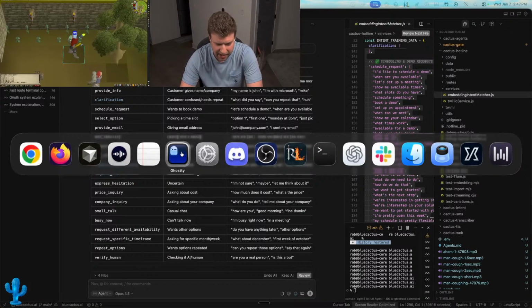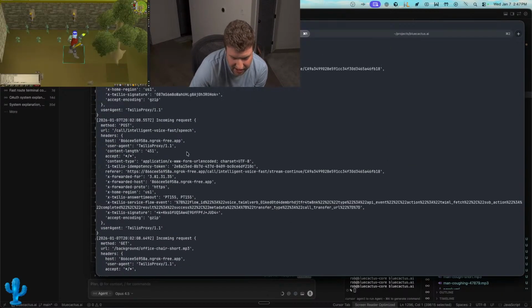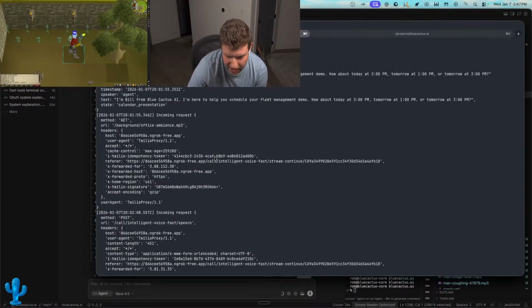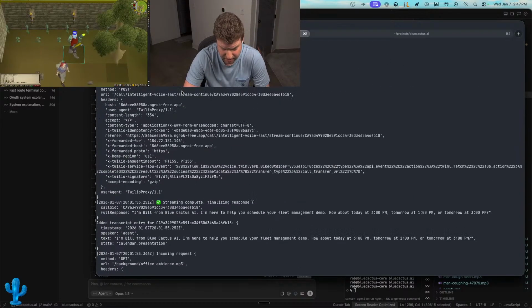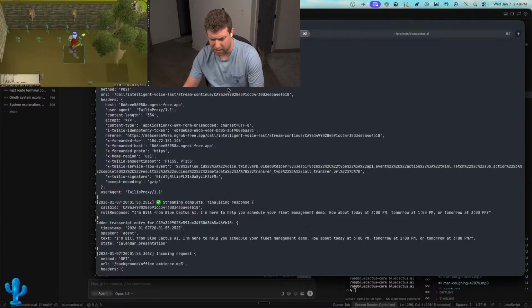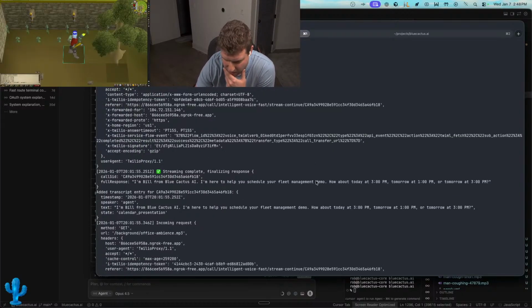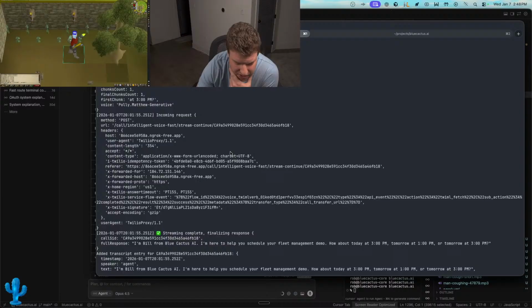If I go to my logs here, you can see I've already tested the agent before I jumped on here. But here you can see we're using Polly Matthew Generative. It's been a while. I forget if we're using Deepgram, I think this might be AWS Polly, or it might be the Twilio speech to text, I forget. But we'll find out here. It's been a while since I worked on this service.